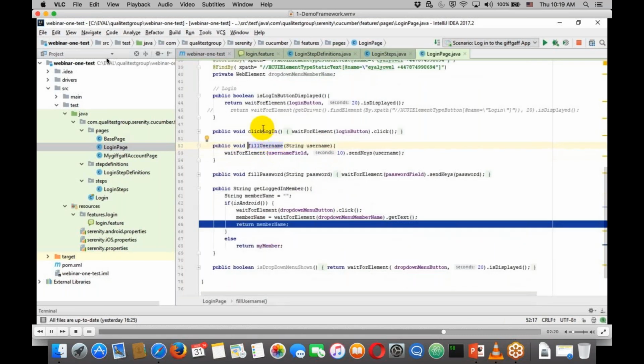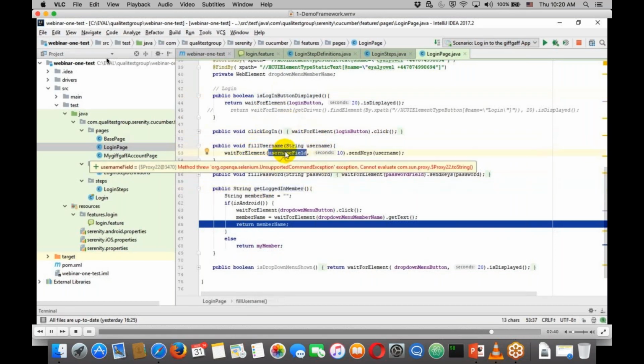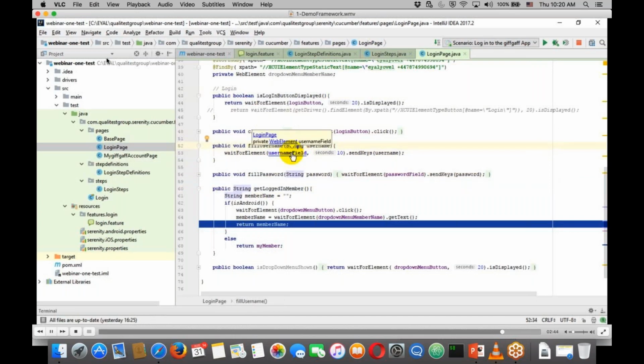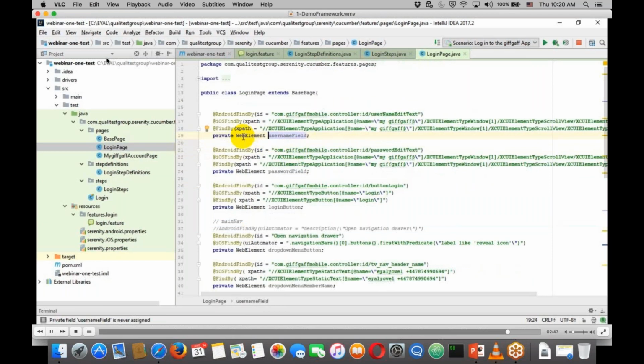Okay. We will drill down to the page layer where we can see the services of the login page. For example, I click on the login button, fill the username, fill the password, and get the member name. And we can see the definition and implementation of the elements. Okay, here are the elements, the username, the password, the login, and other elements that we need to use.